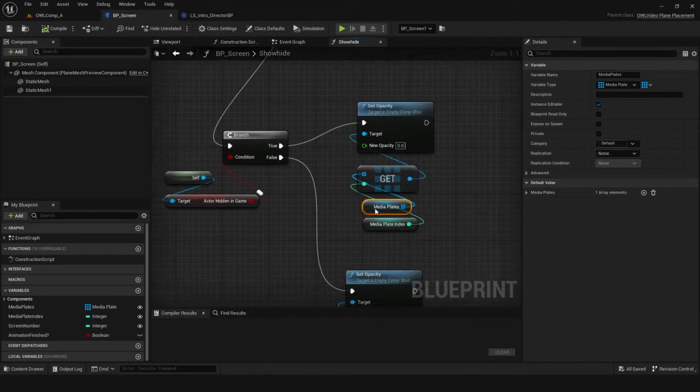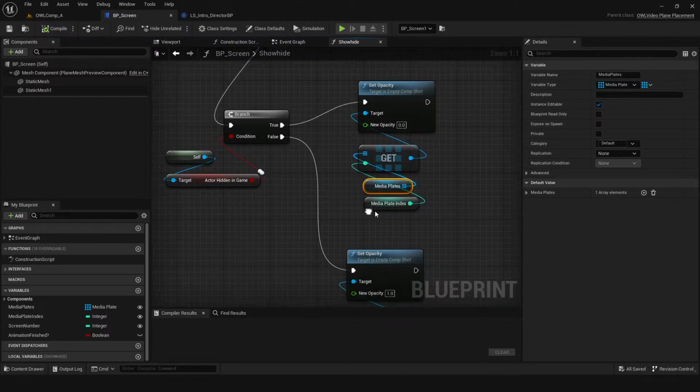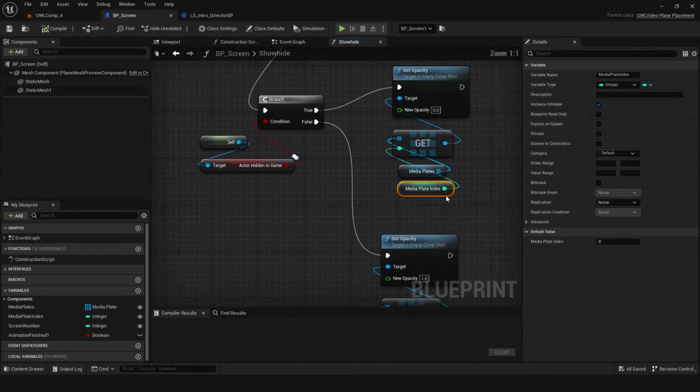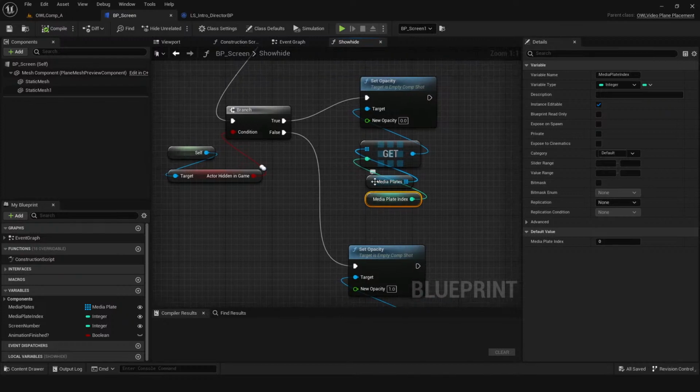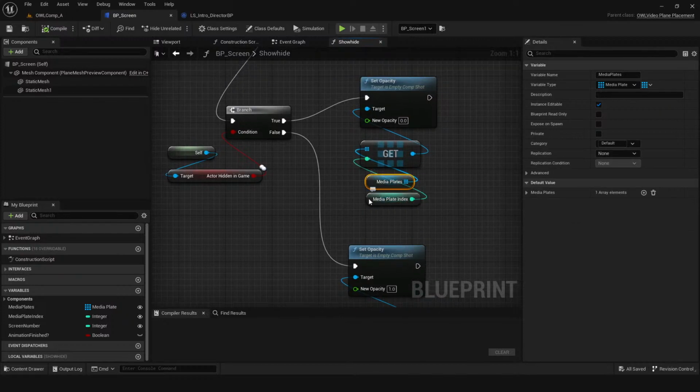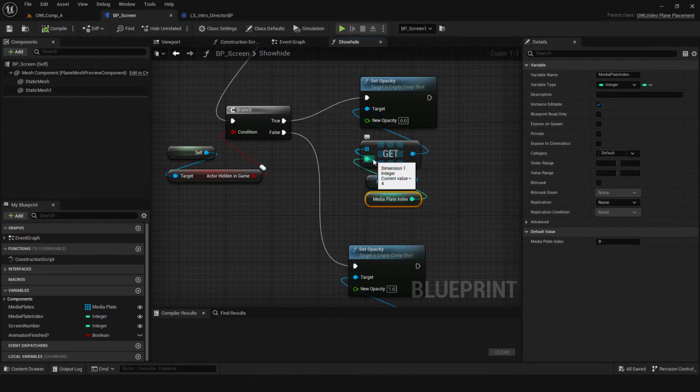I'm setting that, and I can grab that whole list of media plates, and I can grab an index for it. So this is just literally a number, and this is also public. And it's going to say, get all my media plates, just get the 3rd one in the list, say, and set the opacity of that.